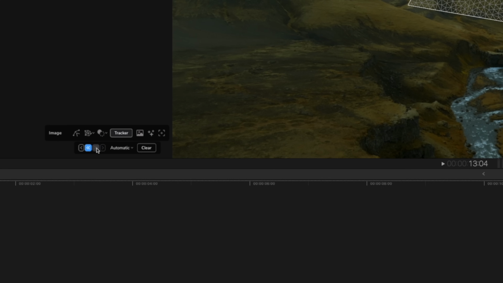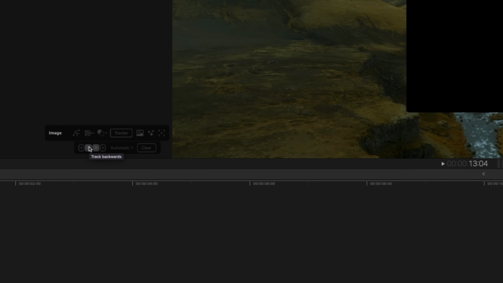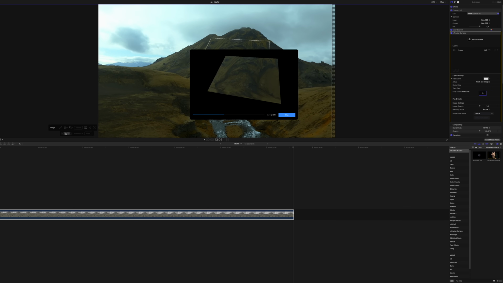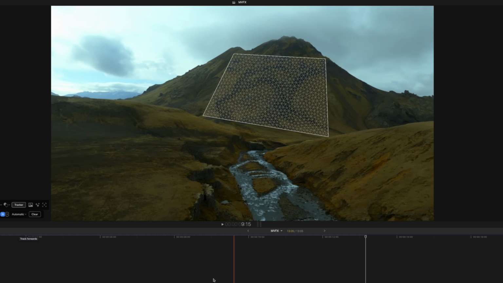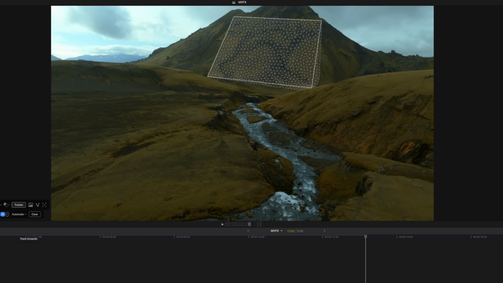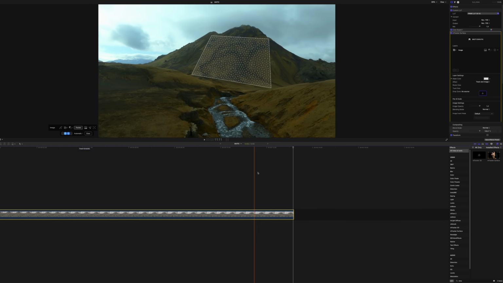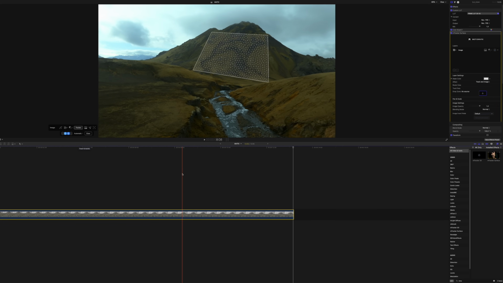And now we're gonna hit tracker and hit the track backwards arrow. Click that and voila, the plugin is tracking. Once it's done, we are going to be able to scrub through and you can see how precise this tracker is. It's wicked how like dead on the mountain it is.